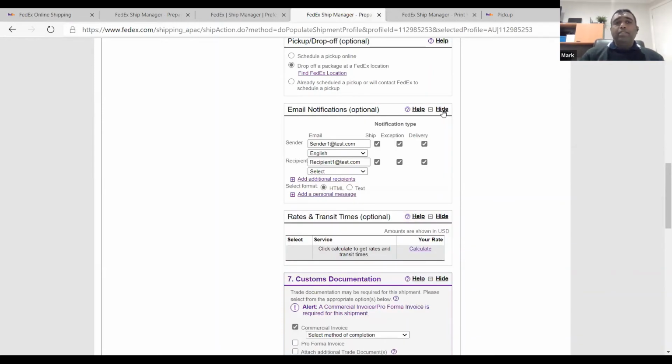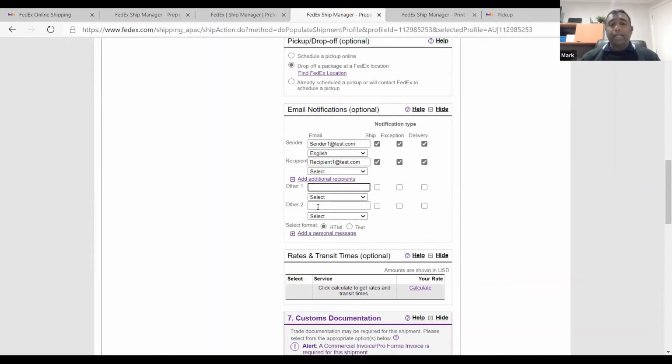In the FedEx Ship Manager software system, we allow customers to send shipment notifications, exception notifications, and delivery notifications to 4 people. So if you want to add more people, you can just press add additional recipients and enter their details in, and FedEx will send the emails on behalf of you.